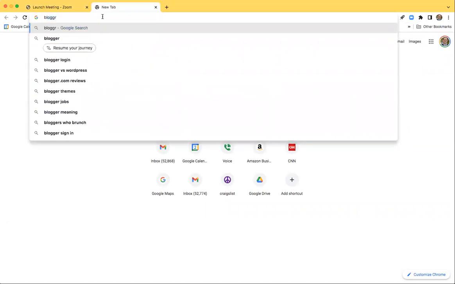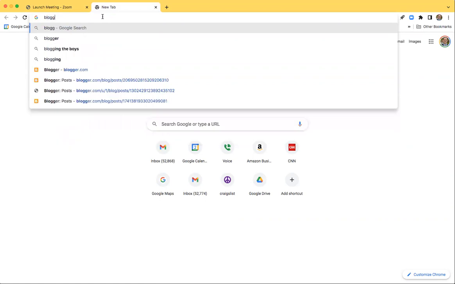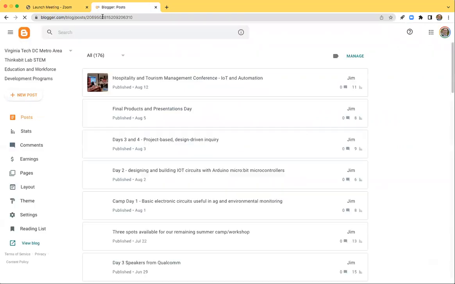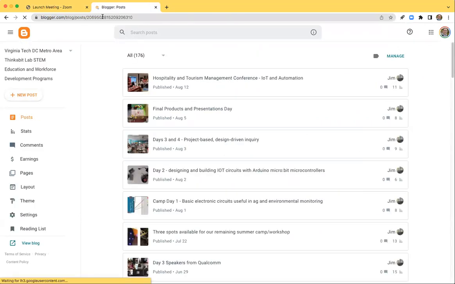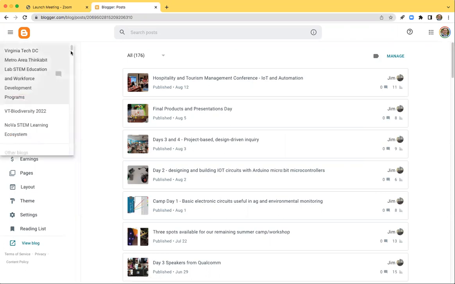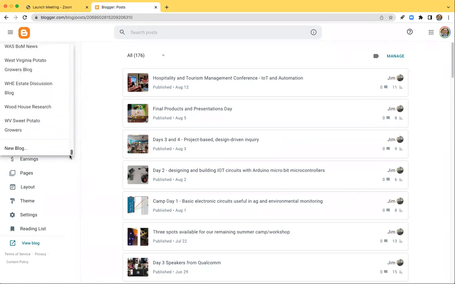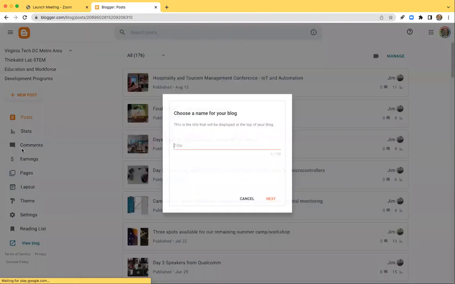They're interrelated, as you probably know, and both owned by Google, which makes the interface with so many other Google Drive tools so functional. When you open Blogger, you'll see a list of all your blogs over here, or at least you'll see the most recent blog you worked on. If you click on this arrow, then you'll see all of those blogs. And then you can click on New Blog.